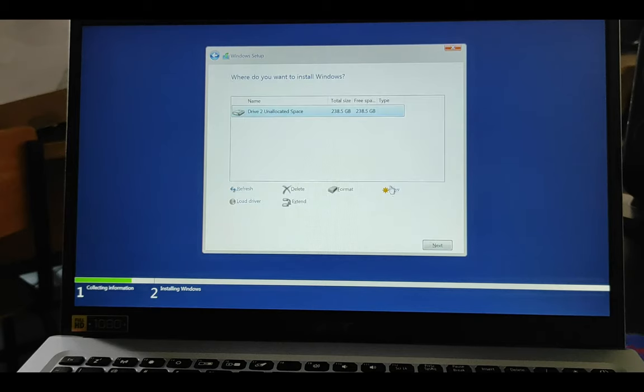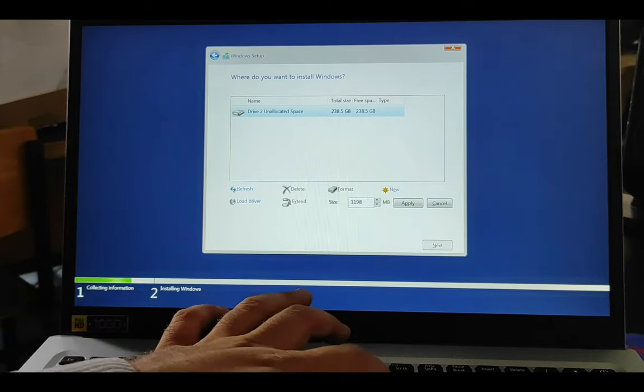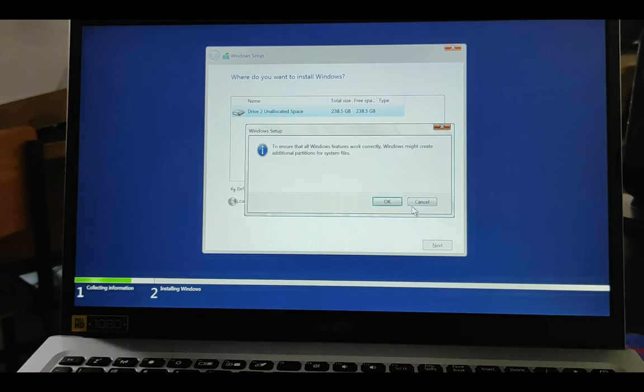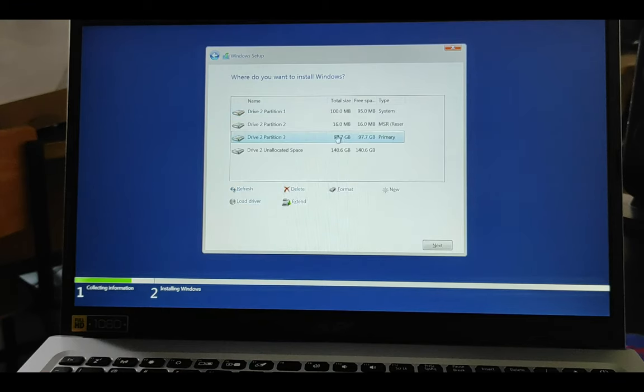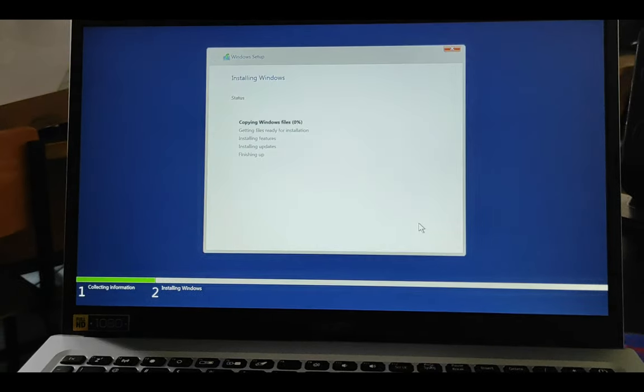Now here are the hard drive partitions, and we are ready to create a new partition and install our Windows on this laptop. This was a solution from ASUS for Acer laptops.